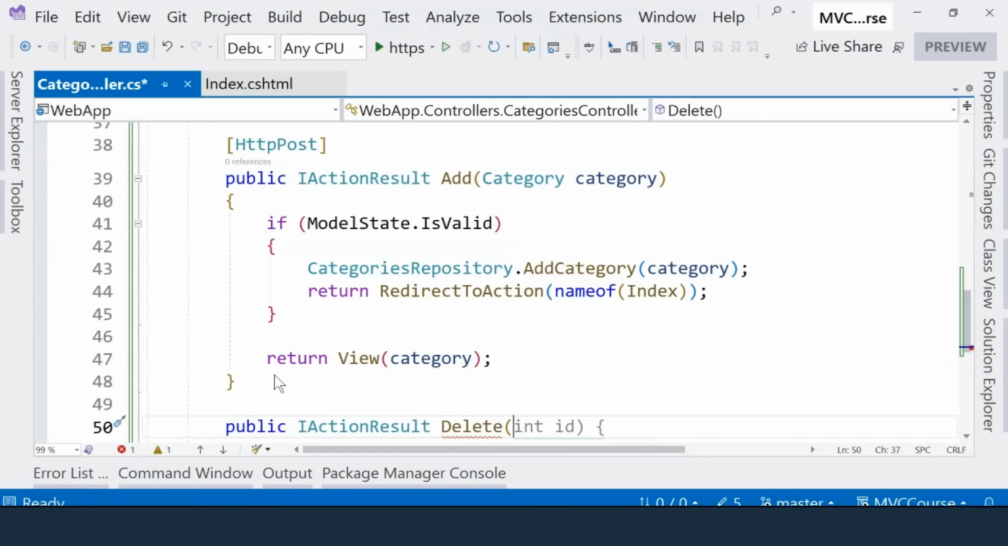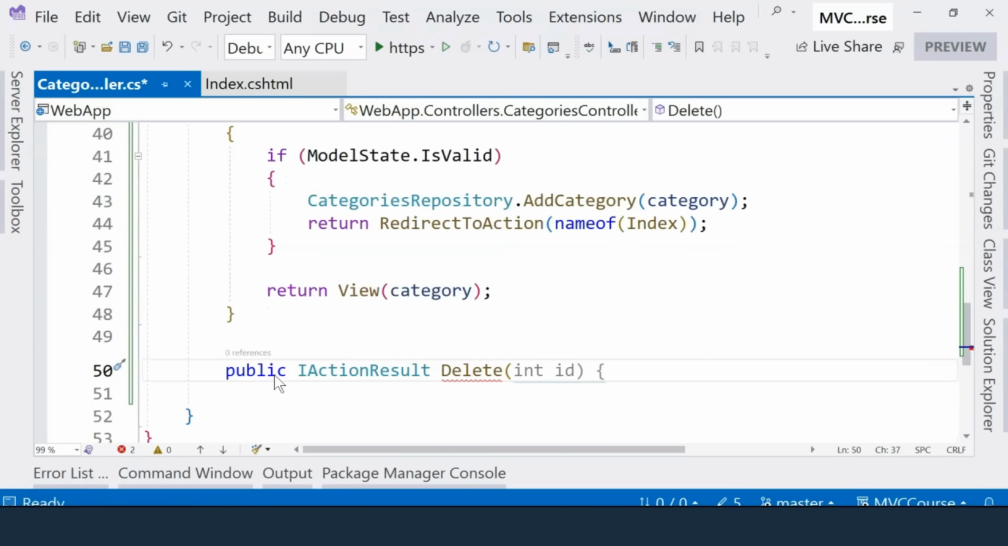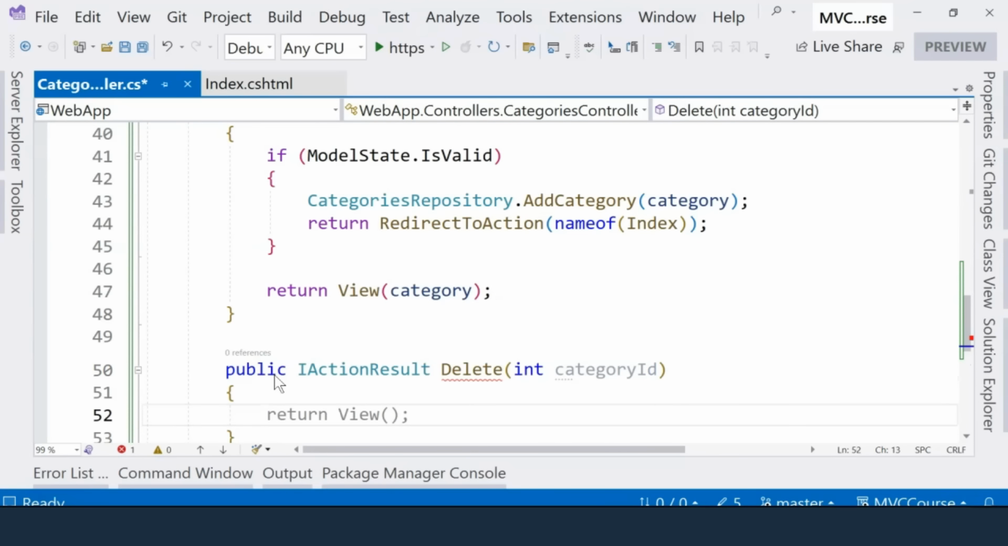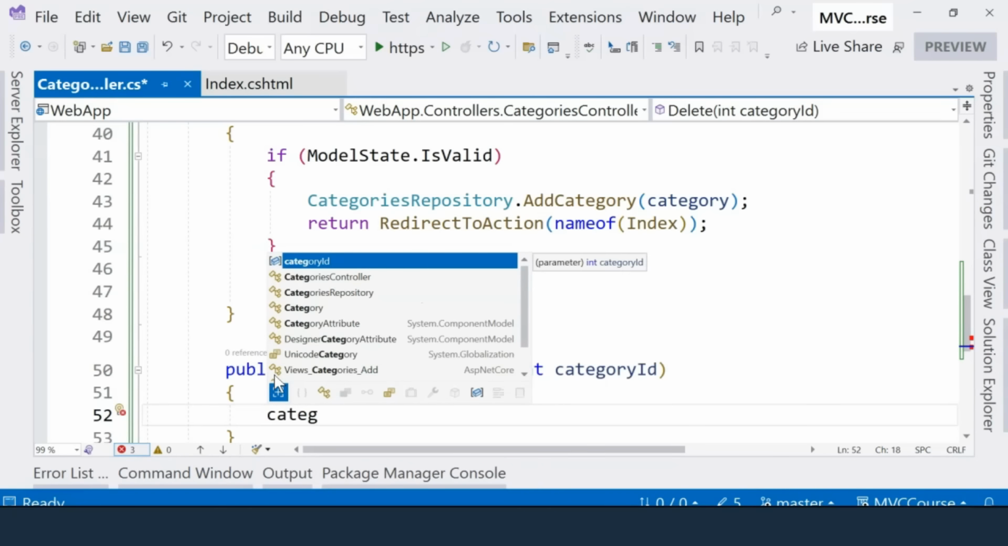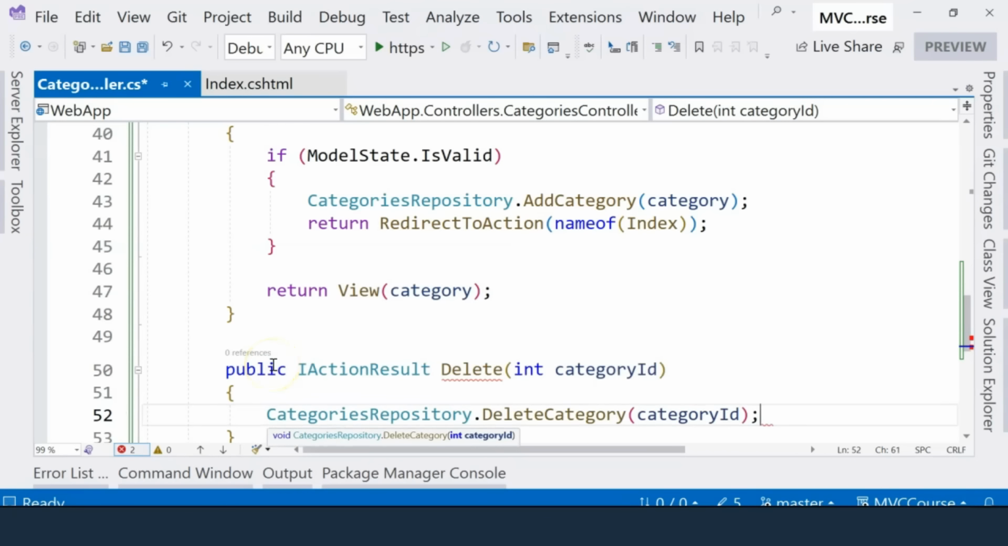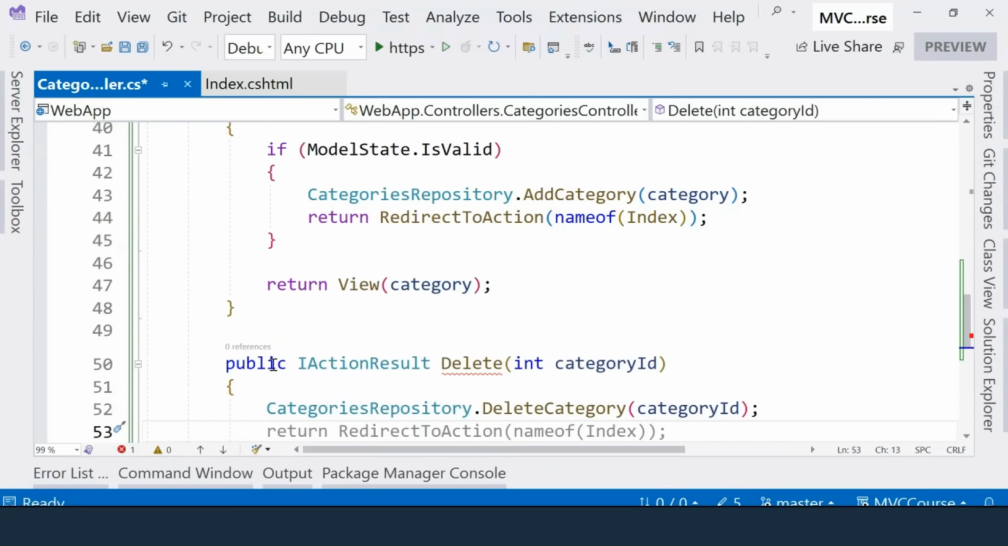Here, we need to know which category to delete. Therefore, we're going to pass in the category ID. And once we have the category ID, we can then use the categories repository to delete it. So pass in the category ID like this, and then we are just going to redirect to the index page. And from the index page, we can verify whether the category is deleted or not. We have implemented the controller action method.